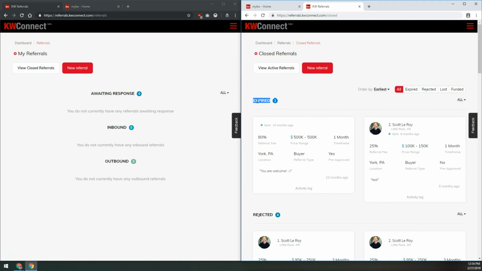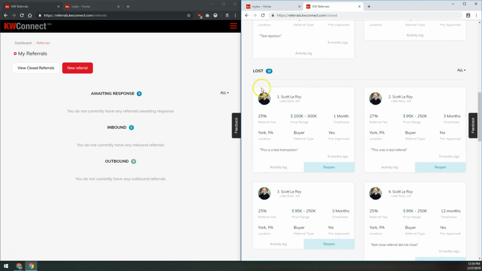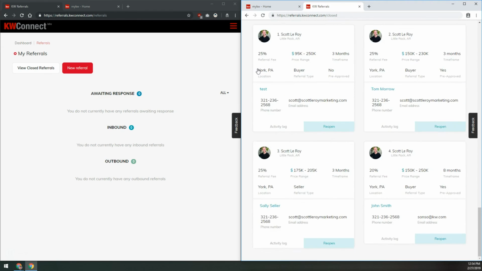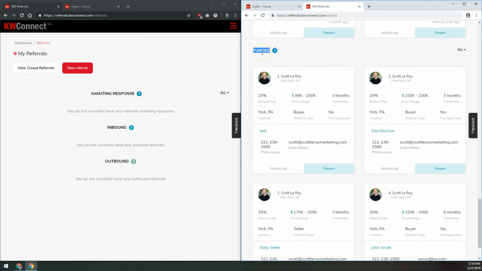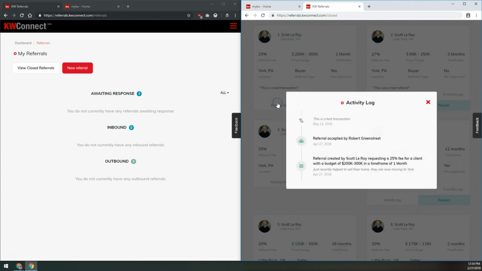Expired means neither of us accepted or countered the offer in the time limit. Rejected means one of us decided, no, I don't want to work with that client. Lost means it didn't make it all the way through to closing. And then funded means it did make it all the way through to closing. And you can view the activity log on any of these referrals here. It's going to show the oldest down here at the bottom and the newest up at the top.